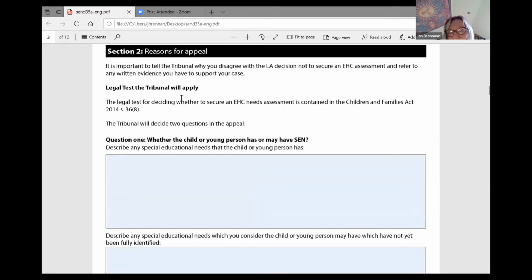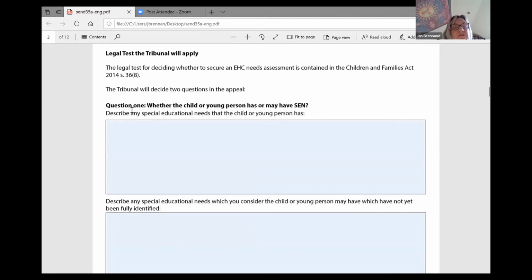So it's actually under section 2, the reasons for appeal, the legal test is actually there. Okay, so the tribunal will decide 2 questions in the appeal. And this is where Angela and I were talking about not getting sidetracked into information that's not relevant. You really have to home in on these questions. Describe any special educational needs that the child or young person has, because you're trying to prove whether or not the child or young person has or may have SEN.